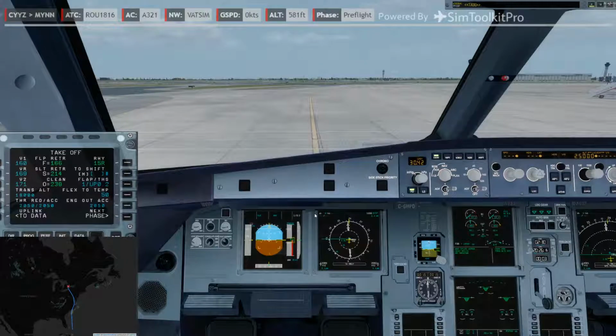Request taxi clearance. Ground, Rouge 1816, ready to taxi. Cleared to taxi, Rouge 1816. Toronto Pearson traffic, Rouge 1816, A321 at gate 178.